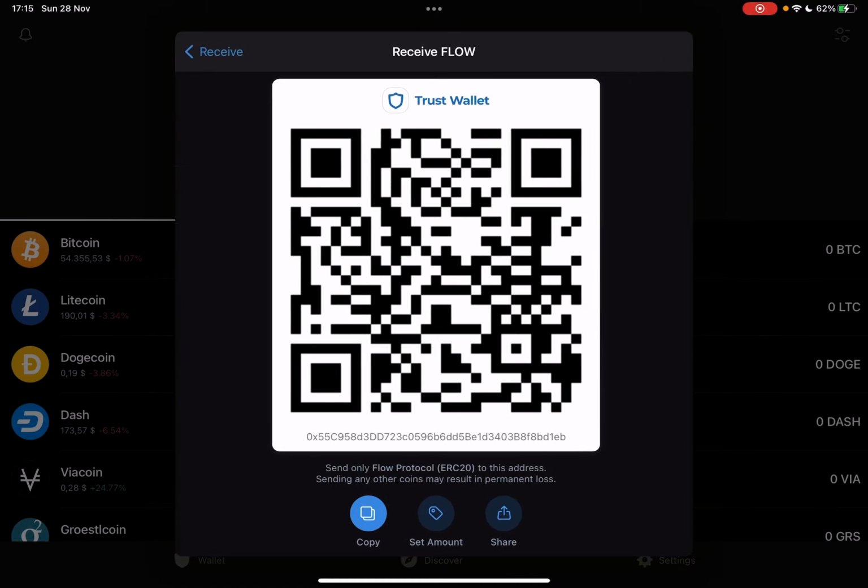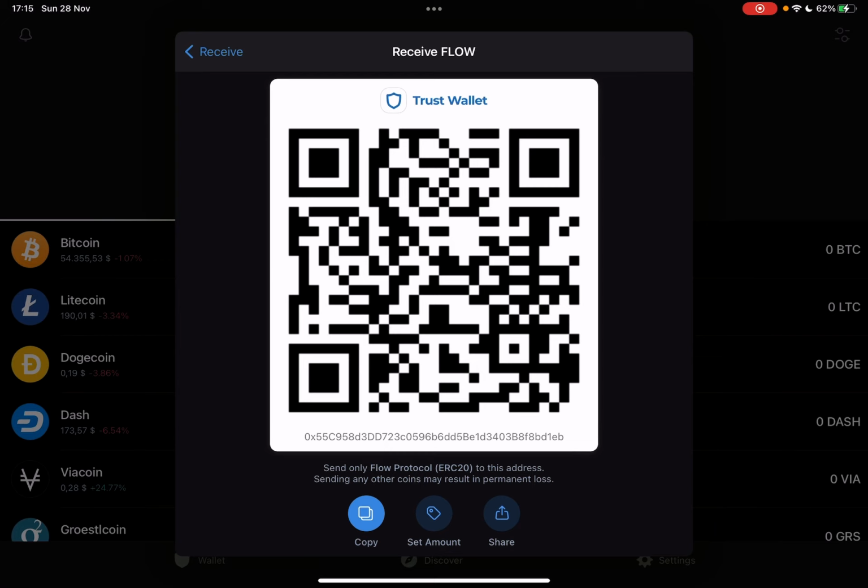And when you tap on Flow Protocol, it's going to generate your Flow Protocol QR code. With this QR code, you can receive Flow Protocol coins in your Trust Wallet. Or you can tap on copy, and with this, you can copy your address and receive coins that way.